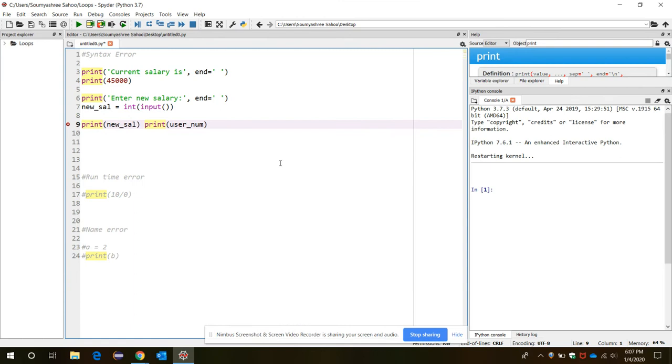Let's understand some of the common types of errors that may occur during programming. It's a simple program, and from this program, we will try to understand the syntactical error, or syntax error. So here, through all these three statements, we are trying to print the current salary, which will print 45,000. New salary to be inputted.